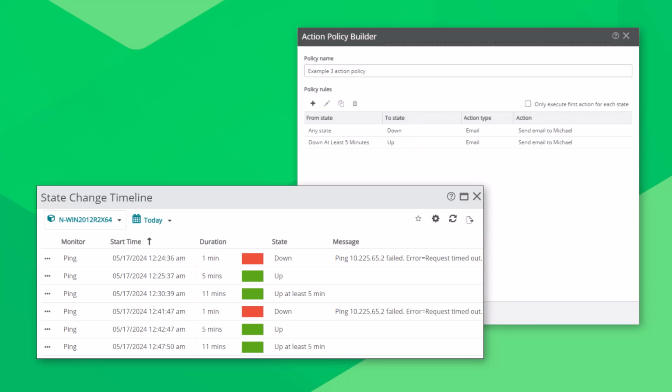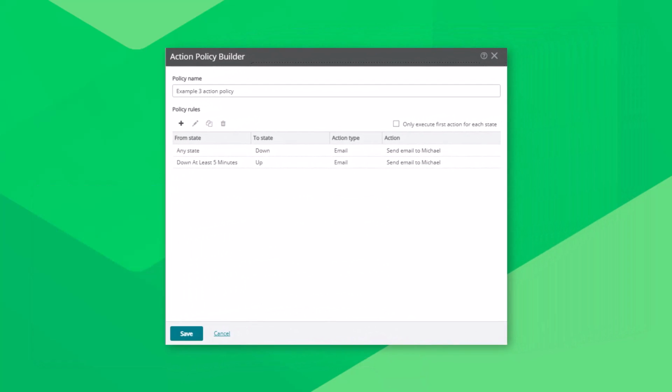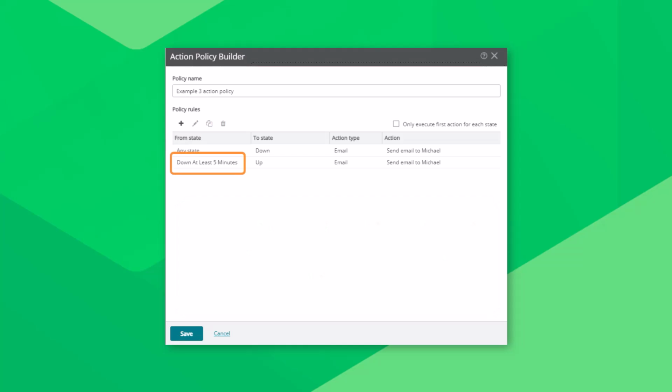For example, if the action policy is configured to trigger an email action once reaching a state of down at least 5 minutes, but the state change timeline shows the monitor reached down and then returned to up before the 5 minute mark, then no action would have been triggered. This indicates that you may need to reconfigure the action policy to trigger differently. In this example, you could change the action policy to send an action for down or down at least 2 minutes instead of down at least 5 minutes.